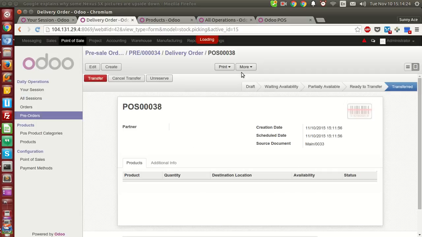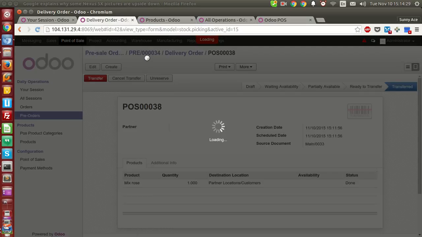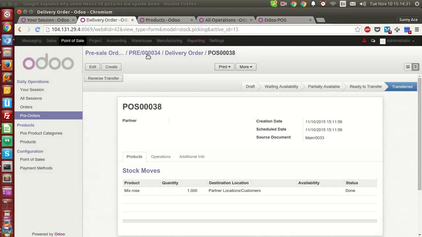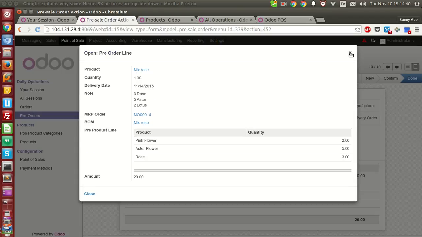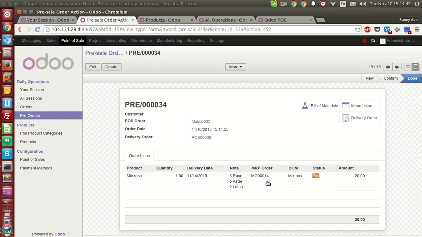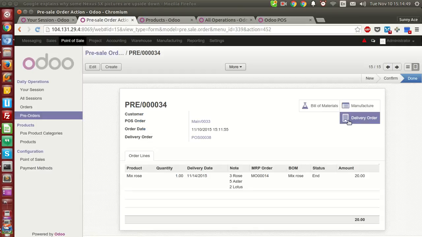As soon as this is transferred, if I switch back to the pre-order, its state also gets done. The state of this specific order is ended, because there is no task left over here. Now we can check over here which was the MRP order, which was the BOM that was created, and which was the delivery order. And over here the POS pre-order functionality is created and it's finished.